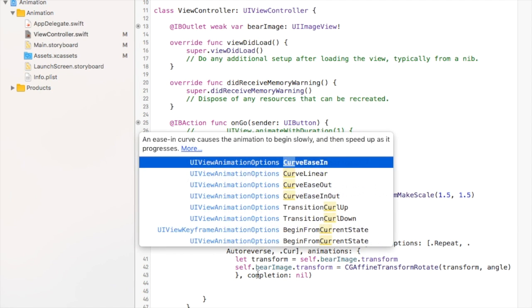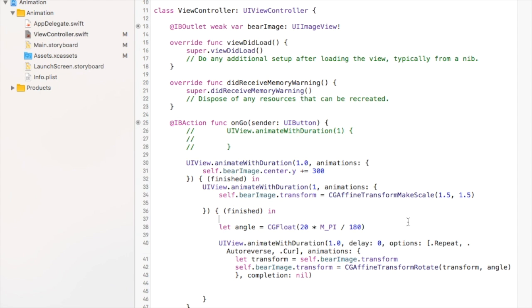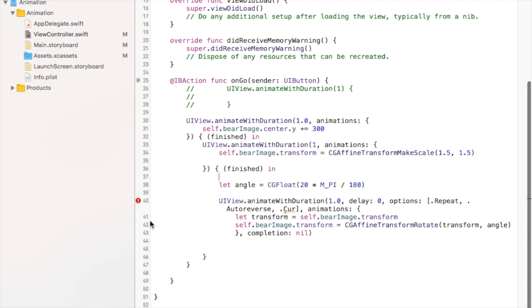It has some other options as well, and it has some explanation here. You can read. For example, curve ease in means that it will begin slowly and then speed up, right? And then curve ease out, it will be fast at first and then slow down, and curve ease in out means slow, then fast, then slow. For the animation, if you want to do that, you can play around with that one.